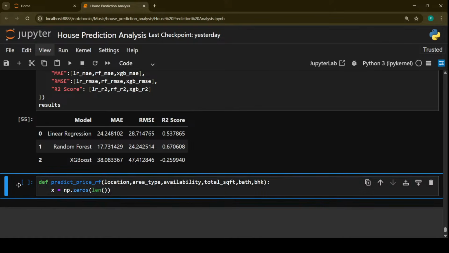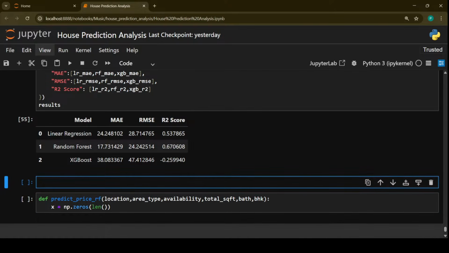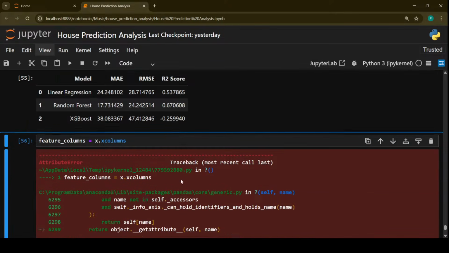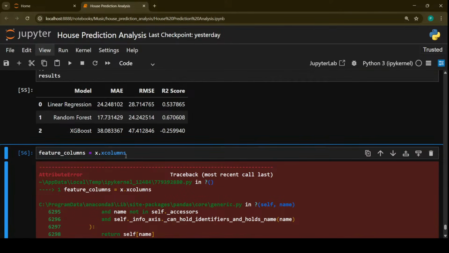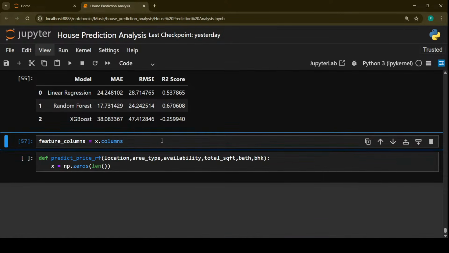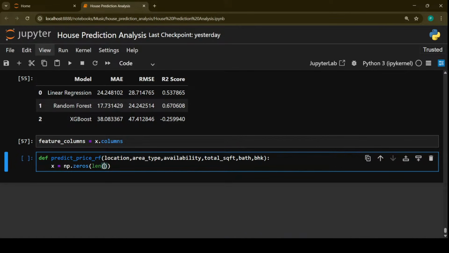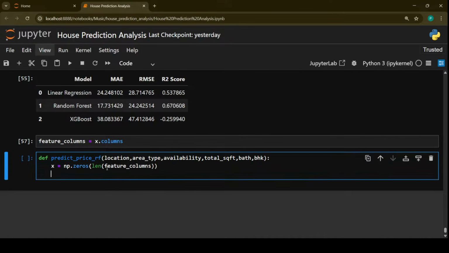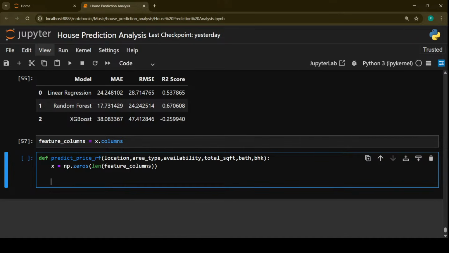Now before that, we need to have a total count of the feature columns. So feature columns equals x dot columns, because after removing the target variable we have a different count. Data frame object has no attribute x, only columns. Here we'll store that count so that many np zeros will be created to initialize with.